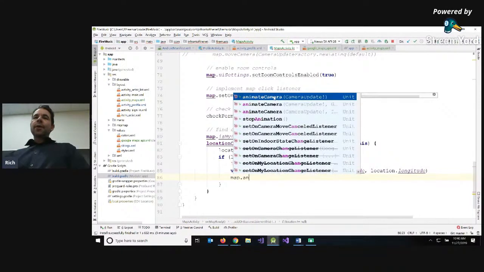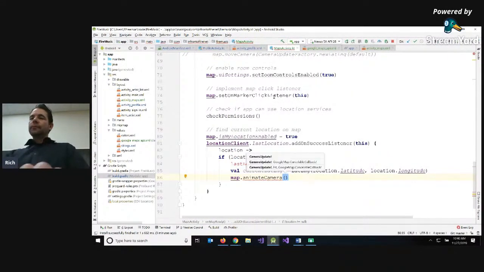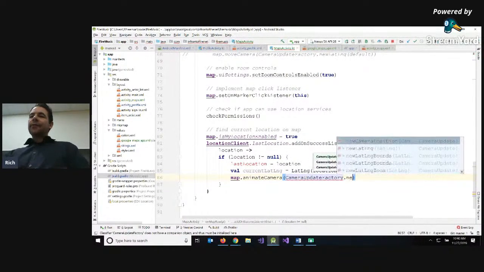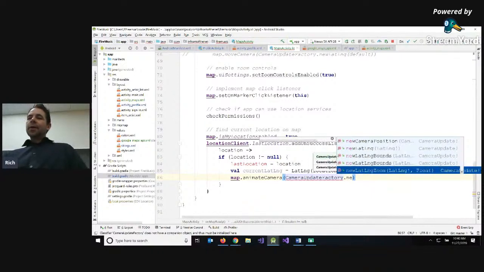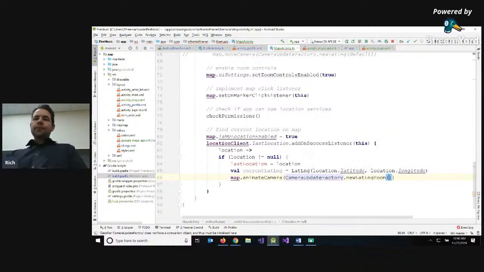We call Animate Camera using this camera update factory class. We set a new latitude and longitude zoom. And we can set the zoom factor. We'll try it with 12F. Whoops, sorry, that's a parameter for the zoom. So if we find it zoomed in too much or too little, we can change that factor.